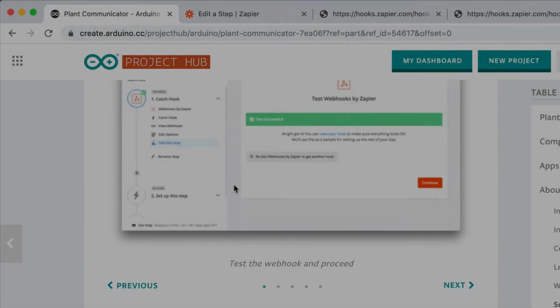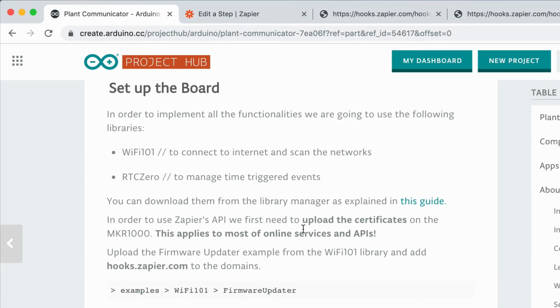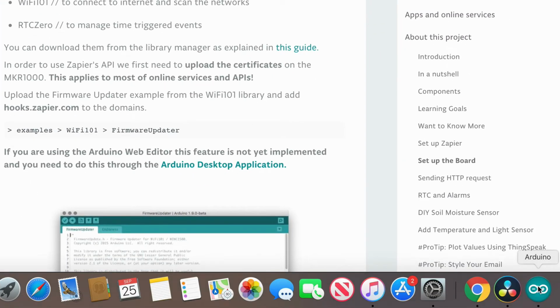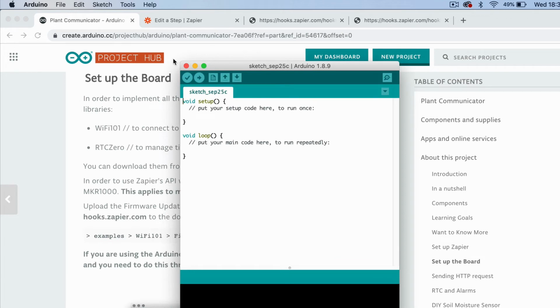So we're going to do the next step right now, which is setting up the board. Now I've done this already, but I'm going to show you how to do it. We want to install Wi-Fi 101 and RTC0 to connect to the internet and scan the networks and to manage time-triggered events. So we want to download them from the library manager. So we're going to go to our Arduino IDE. You don't need to do anything, you just connect your Arduino and open the IDE.